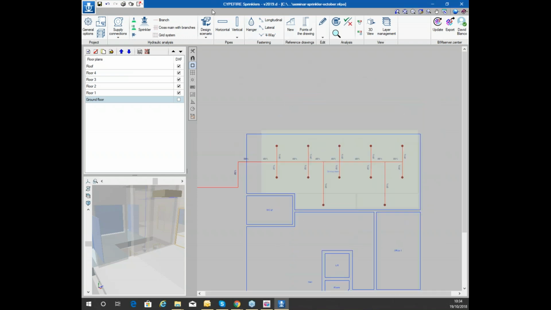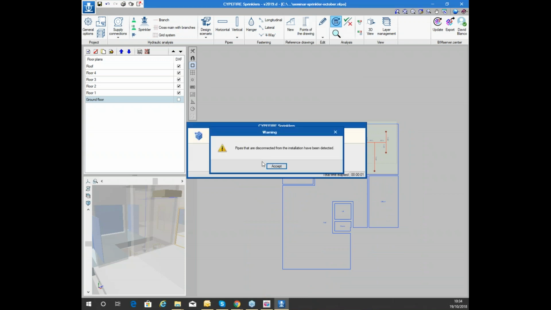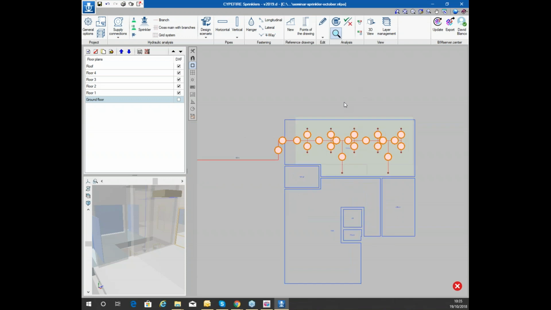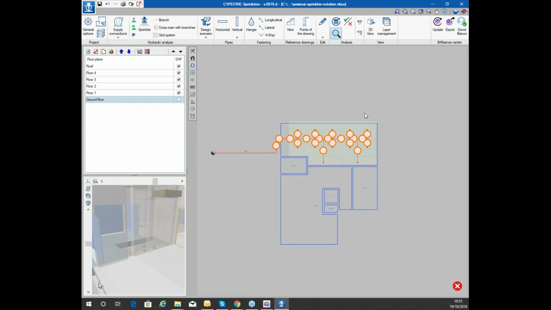Okay, for example. So with this design, let's try and make an analysis and update results and see what the solver is going to tell us. Okay, and here, for example, the solver is showing a warning that pipes are disconnected from the installation and disconnections in the hydraulic network have been detected. So the design is full of errors because the solver is detecting that something is not well connected.